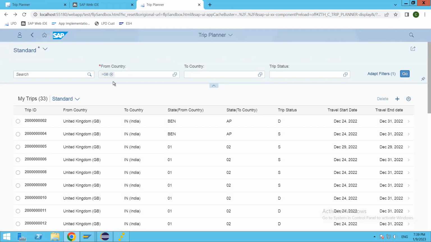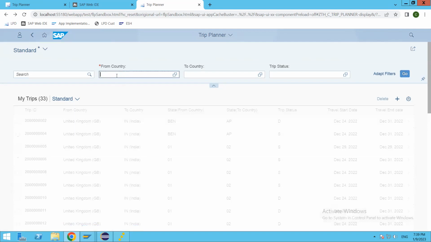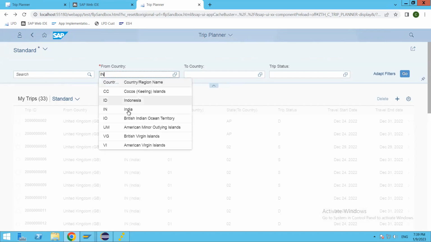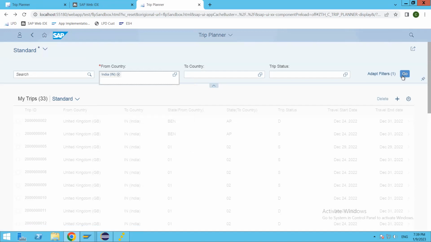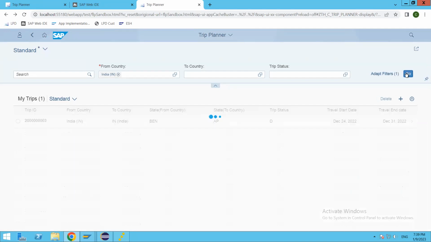Okay, the from country, there is another filter here. So I have from country as GB. I'm removing this, and as it is a mandatory field, I'm applying as in India. And if I click on go, if you see here, it has been applied. The trip status has been changed to D.